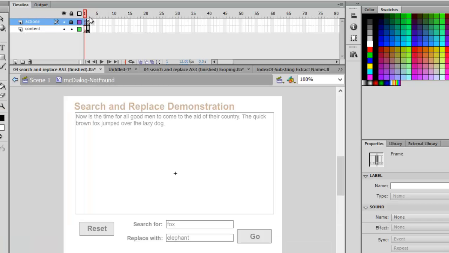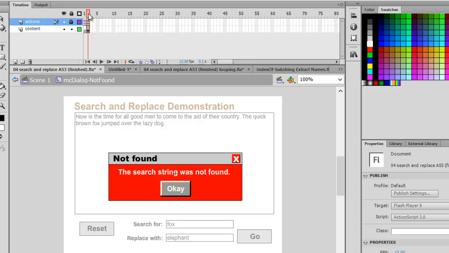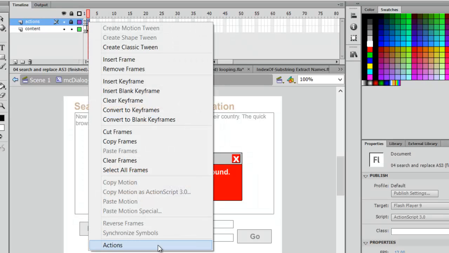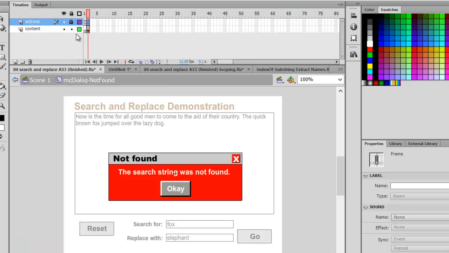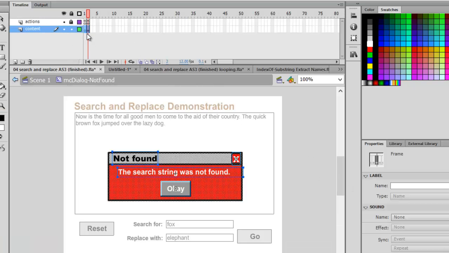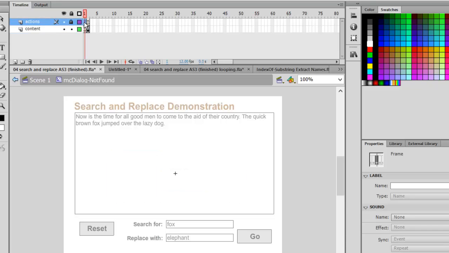So in my code, when I'm calling to go to the second frame, that's where it goes. It brings up this dialog box. I have 2 buttons here, an OK button and a close button or an X button. And both of those call the same function. They both call hide me when the user clicks on them. And all it does, it goes back to and stops on frame 1 so that everything basically disappears. And I'm back to seeing that.